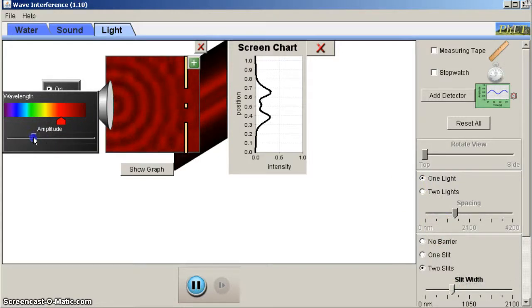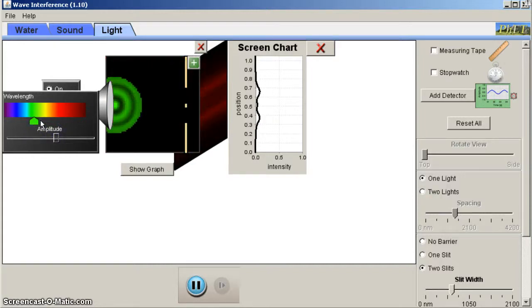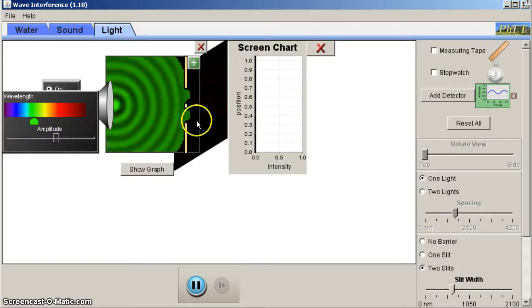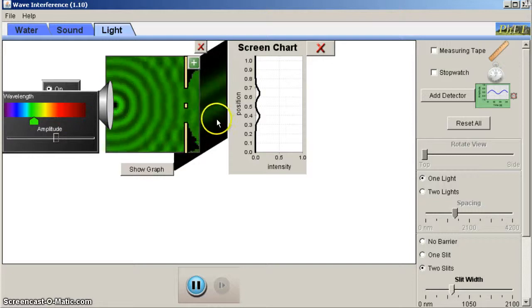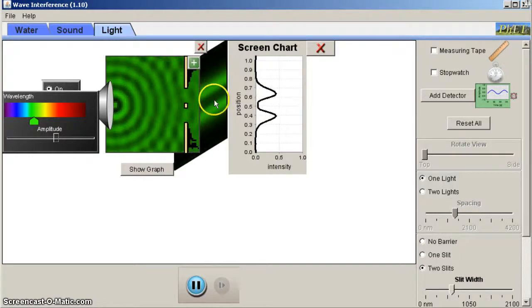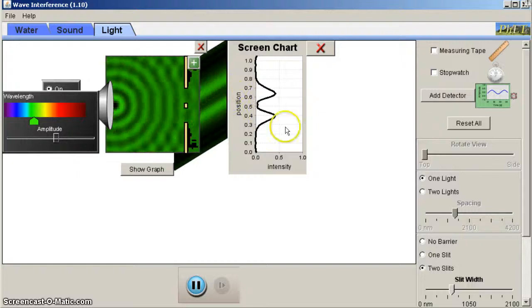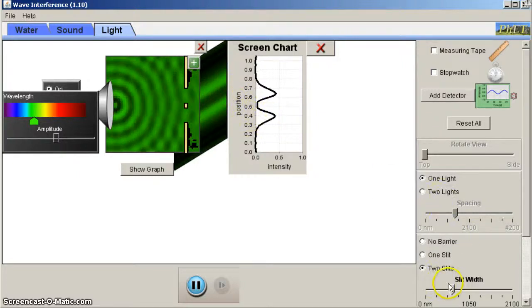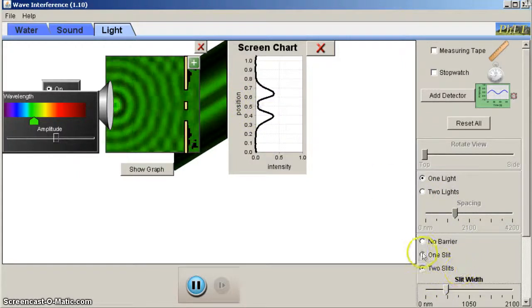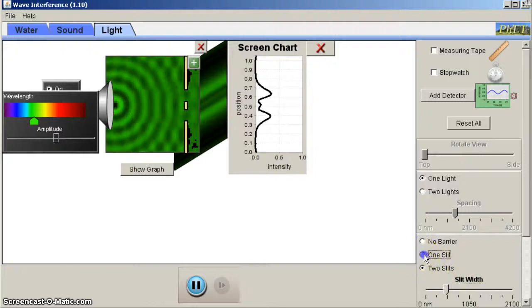So I could move it over to, let's say, sorry, that's amplitude. I could move it over to a green light, for example, and see what the pattern is when I use green light, and we would see that generally it's going to be a little bit different, maybe not as noticeable as you would like, but still you can see it. So again, move your controls around. I might even decide I want to show the one slit.